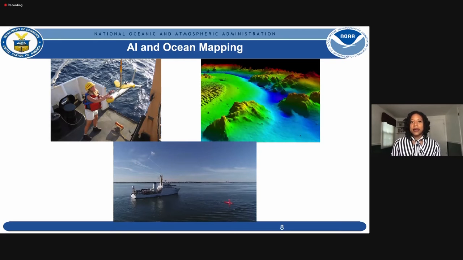So I also wanted to talk about how we're using AI for our blue economy initiatives. And within NOAA, of course, we have several mandates from the US government that actually support a lot of the work that we do with our ocean mapping and exploration. And of course, we're looking to provide coastal information to save lives, but we also discover new species within our oceans, and we also provide information for fisheries.